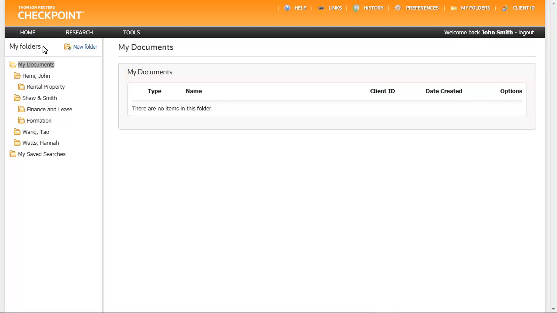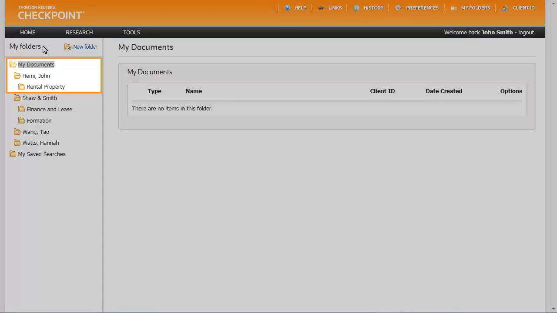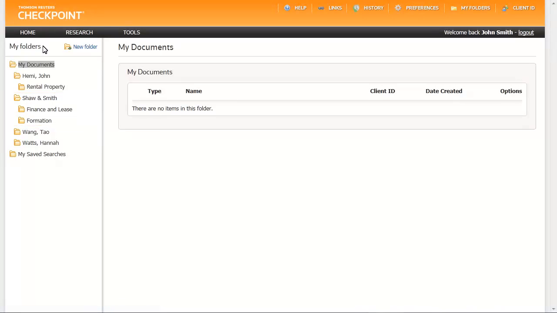In here, you can see an example that we've already created, a folder for an individual, John Hemme, with subfolders for his rental property matters. We've also created a folder for another client, Shaw and Smith, and created subfolders for their finance and lease and partnership documents that we're working on.